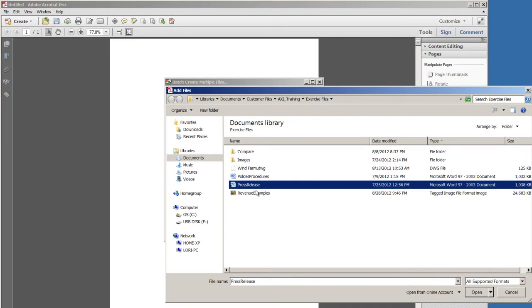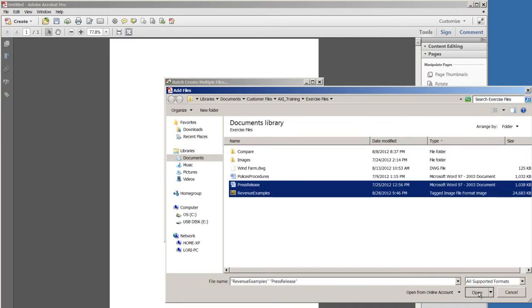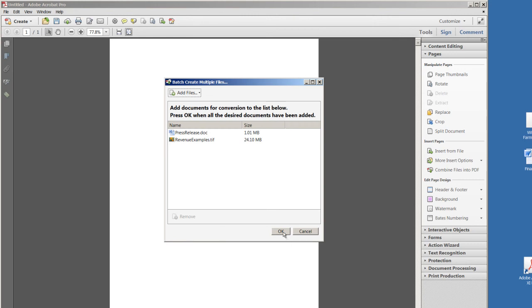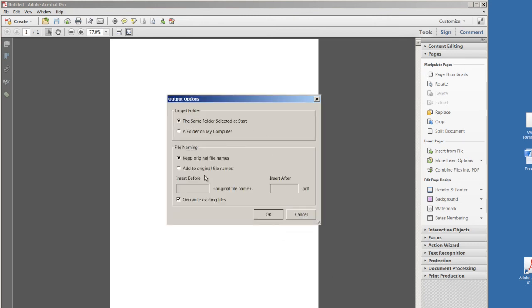So I'll select a couple of files here to show you this option menu here. Just remember, it's only possible to convert the files that your version of Acrobat supports, which may vary depending on whether you're using Acrobat Standard or Pro.